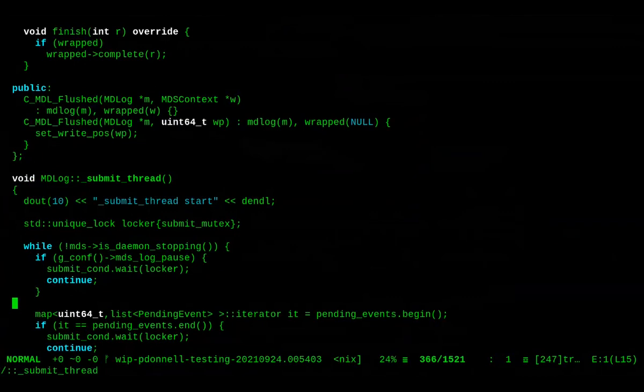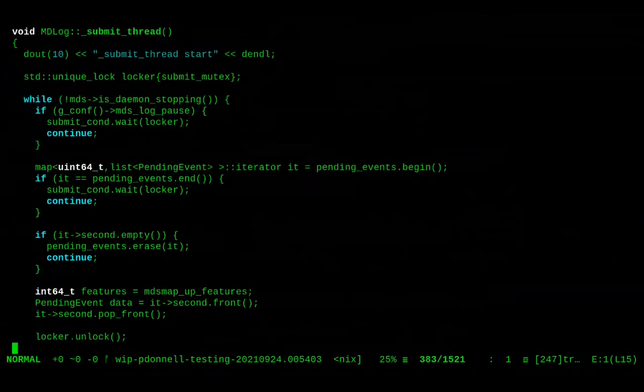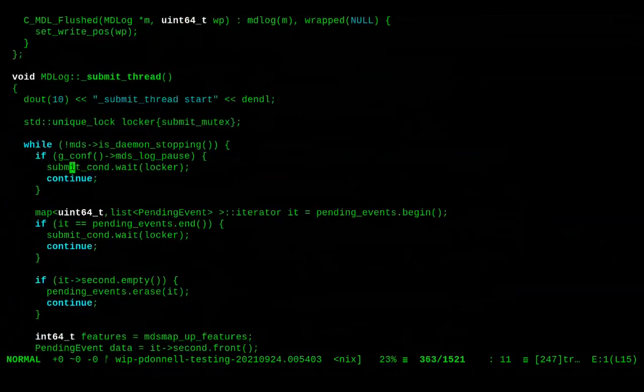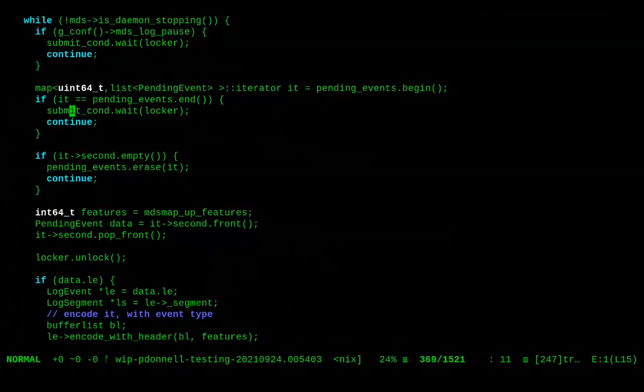So move on to the flush thread. This is the thread that's just sitting in the MDS, constantly reading pending events from the queue and writing out the log segments as they become complete. So let's see. While the MDS is not stopping, we're going to be continually running this thread, grabbing an event off the pending events queue. If it's empty, we're going to wait for it to get an event.